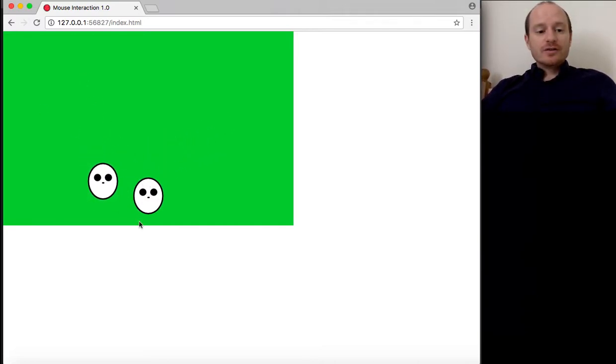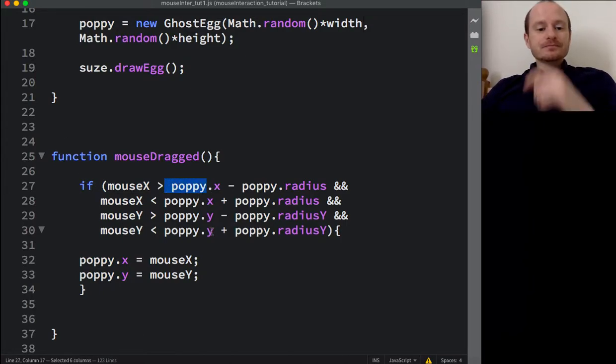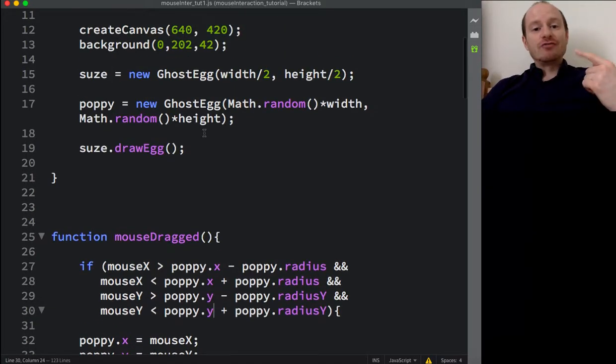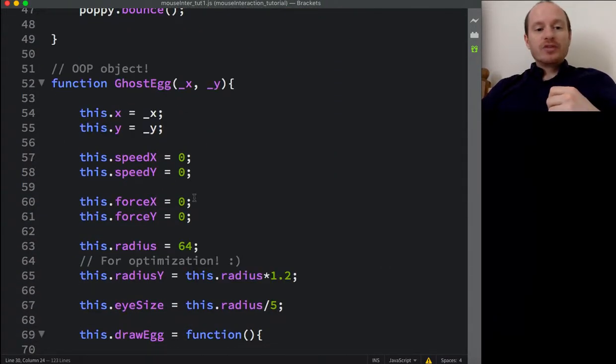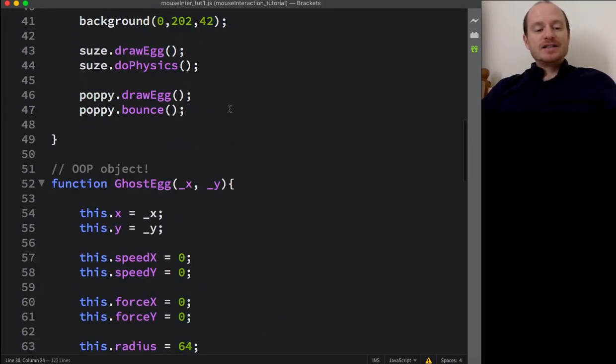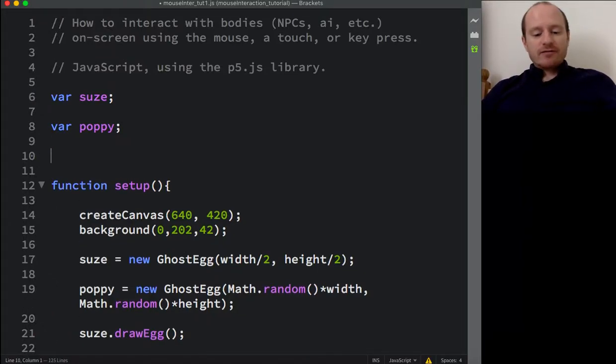Now we can't do it with, sorry, Poppy. This is Poppy, isn't it? I got my ghost eggs mixed up. Suze is affected by gravity, but not by this function, mouseDragged, because we're only referring to Poppy. So what we want to do is have an array of eggs and check both of them. We could copy and paste this, but then we're not really working with objects. We're just hard coding everything and pasting everything loads and loads of times. So what we really want is an array.